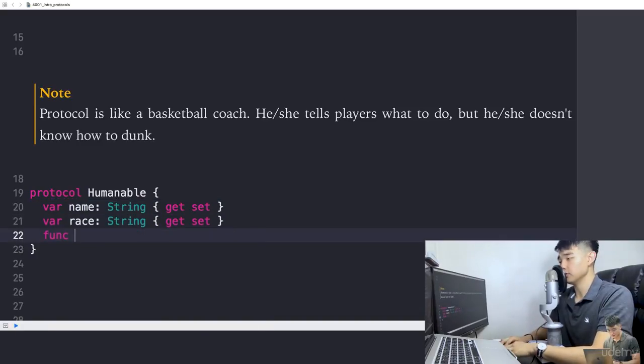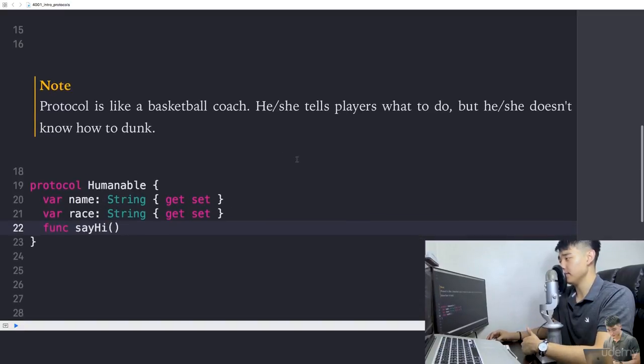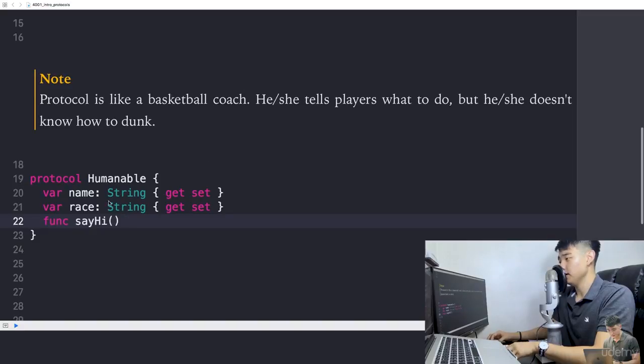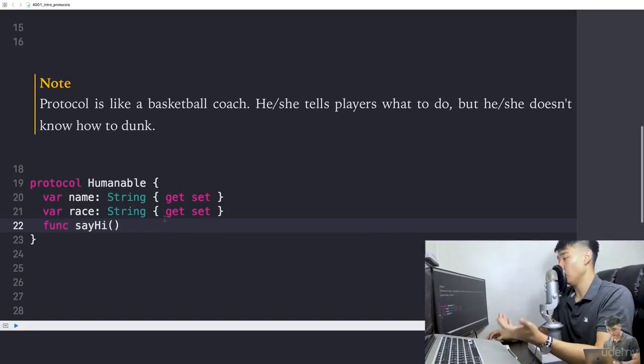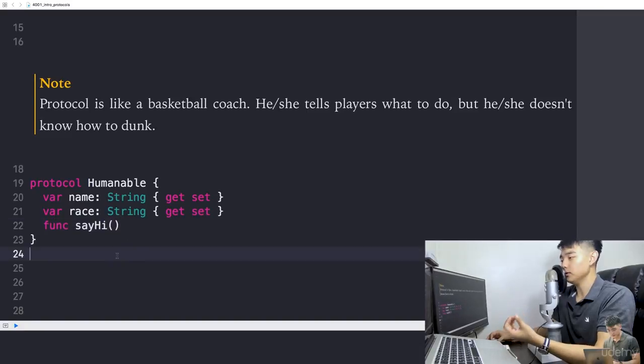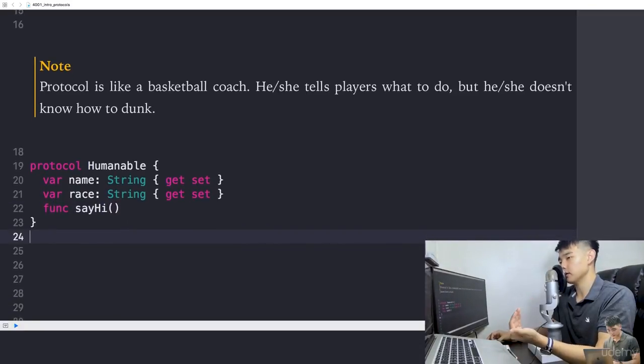And then let's say there's a function called sayHi. But you've noticed or not, this protocol doesn't really have the value associated. If you think about it, it's like a basketball coach, right? There's no name to it. It just tells you, hey, there's a name, there's a race, and there's a method. But it doesn't really have what they do, so it doesn't know how to dunk a basketball. Okay. But what it tells you is when a struct or an enum or class may conform to Humanable, that means those classes must have name, race, and sayHi.